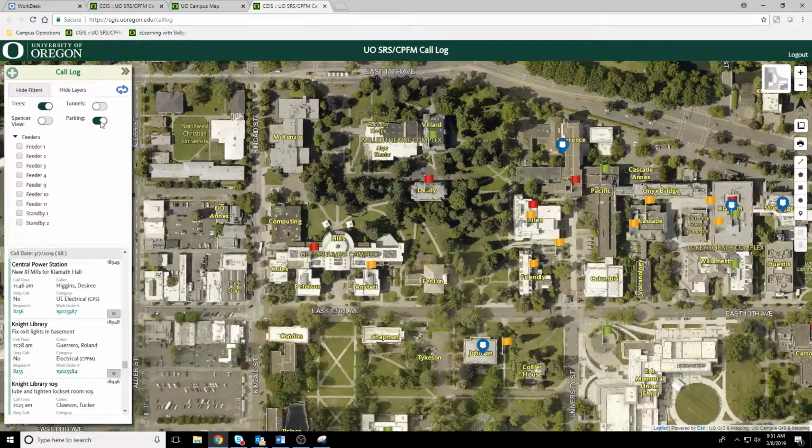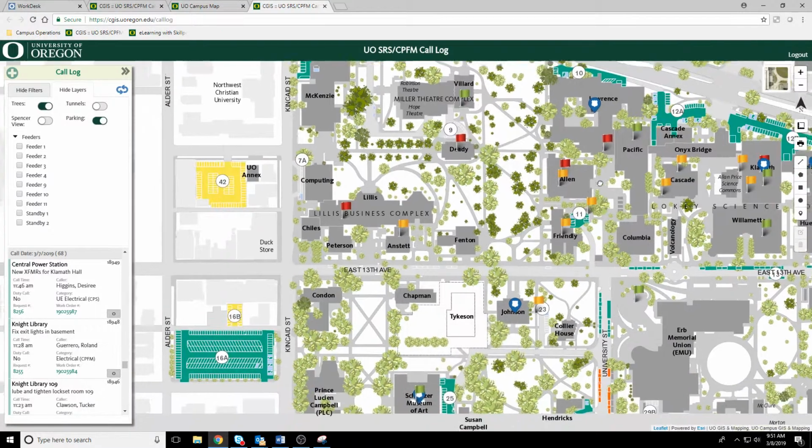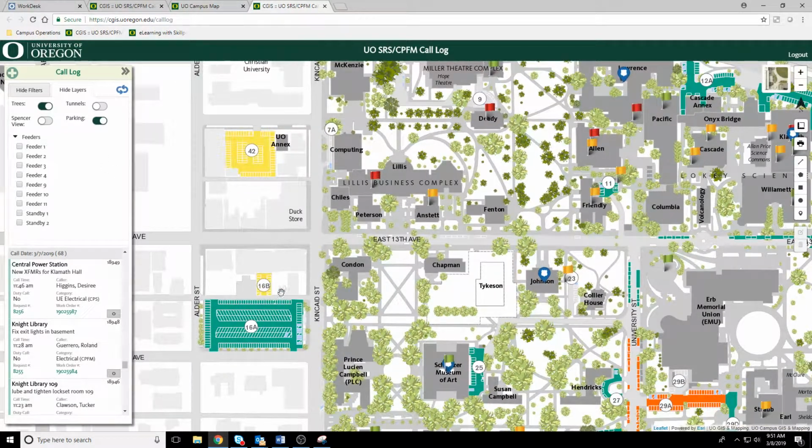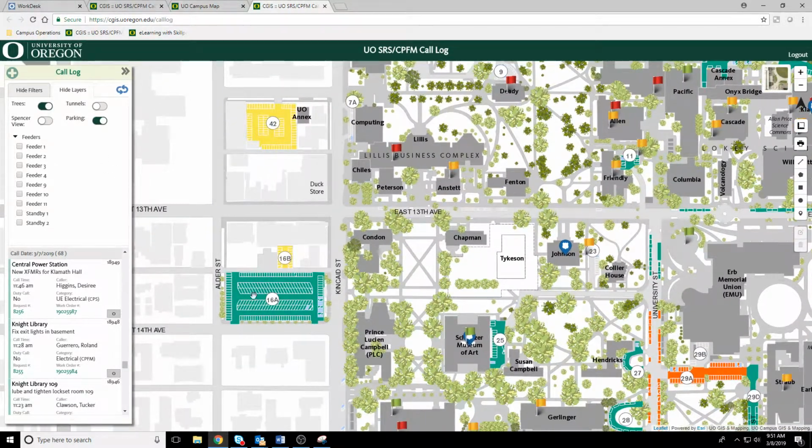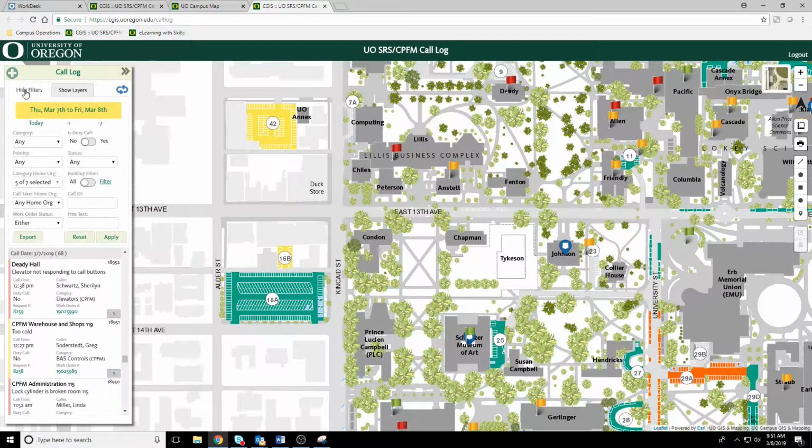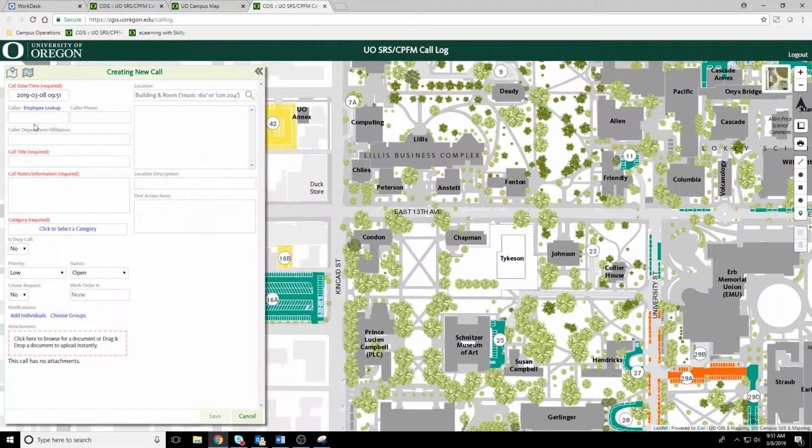We also can turn on the parking lots. So you can see when I toggled, the parking lots came on. So if you had a trouble in an actual parking lot, you could drag a pin to the parking lot. And there's just a couple of other options, Spencer View, and then also tunnels. So let's leave those filters on and pretend that I'm putting in a call for a parking lot.